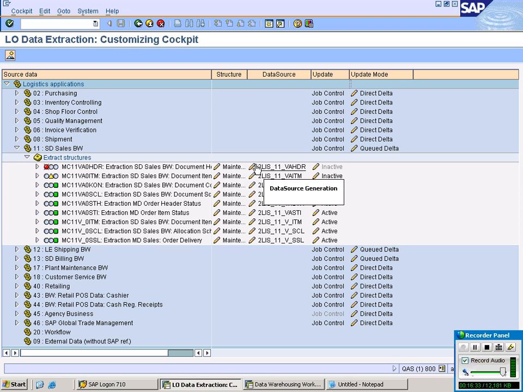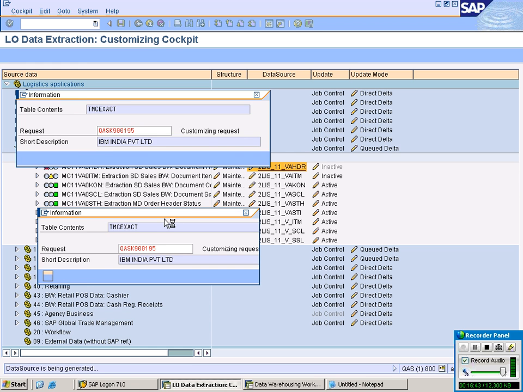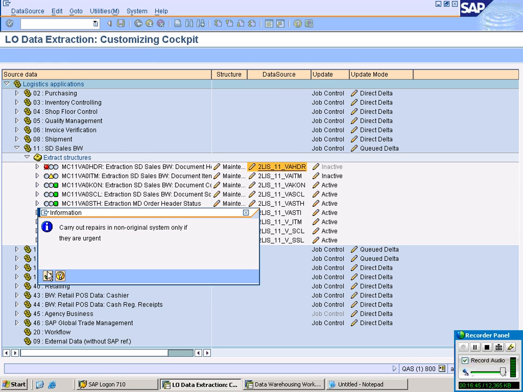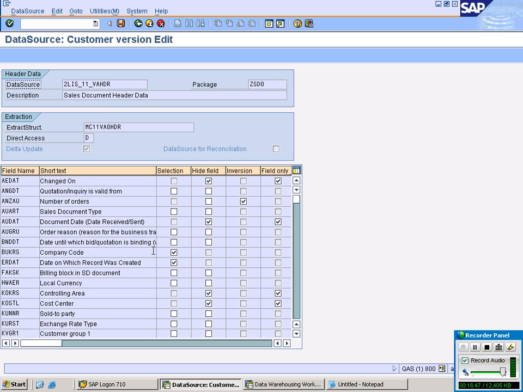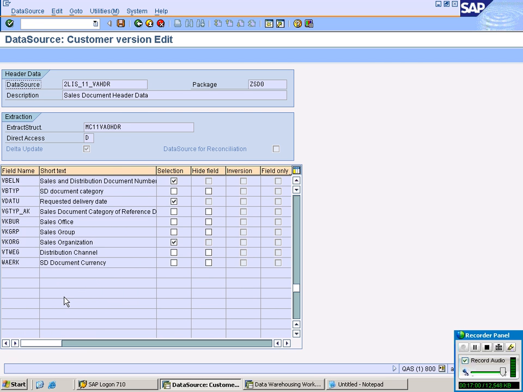Here. What is that? This is for what? This change icon is to generate your data source. So click on that. Now what is that? Once you generate it, what is happening? Extract structure is ready. Now see the fields it has. What are the fields that are ready-made, plus what are the things that you have added.